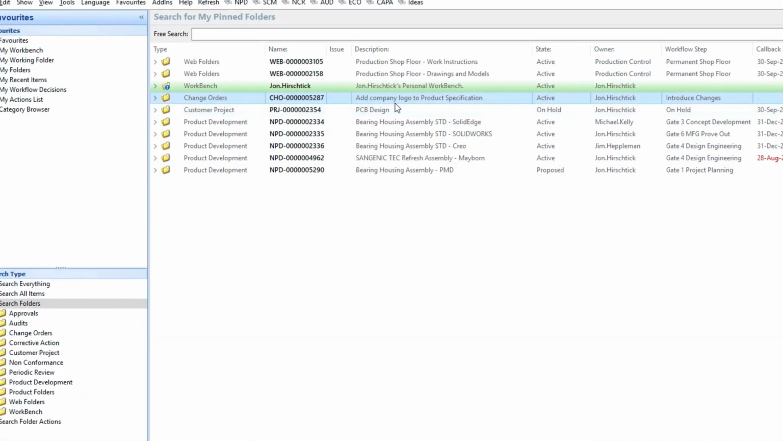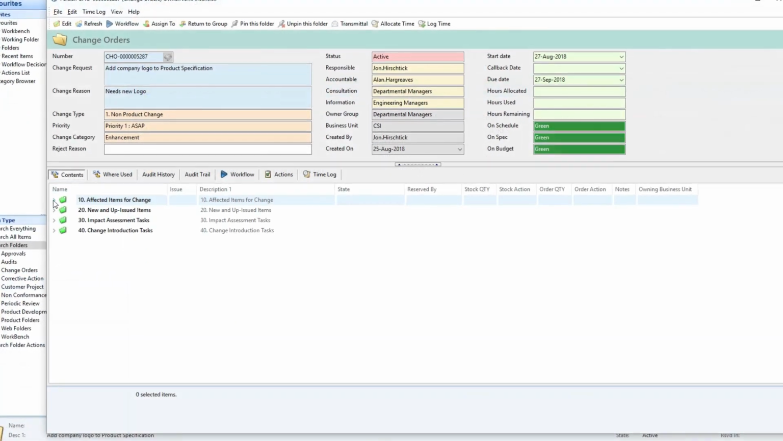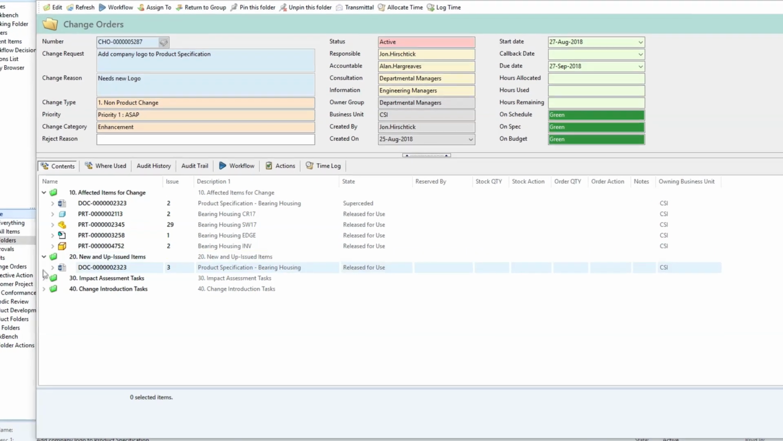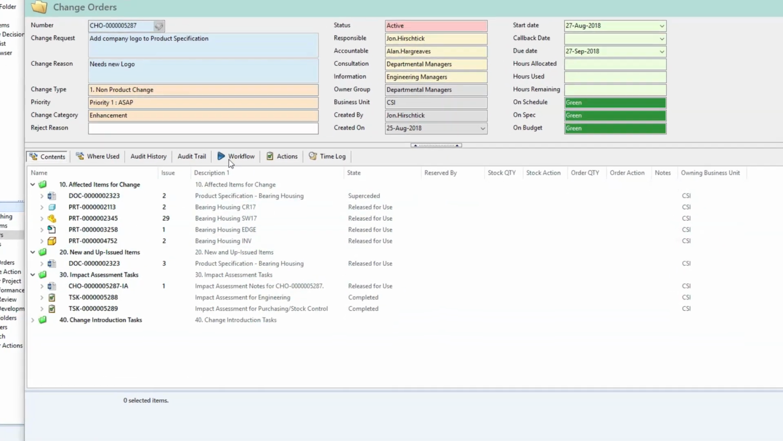We use folders, a folder type object, because it's a container, to manage the various different processes. As I said, change orders, non-conformances, customer projects, NPD projects. We use a folder type object. Now, you can have any type of folder object that you want. So you could have programs, you could have projects, you could have sub-projects or streams, and then obviously below that we've got these action types, one of which is a requirement.